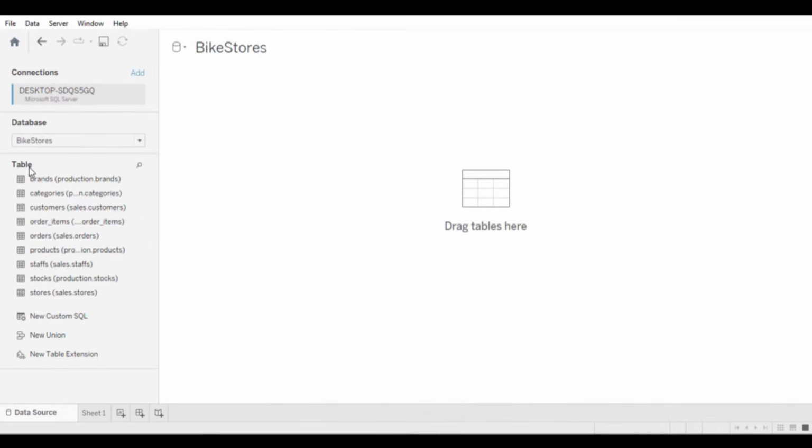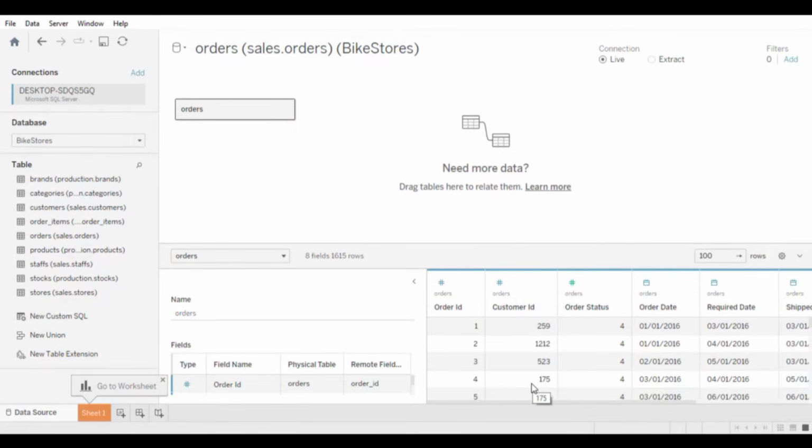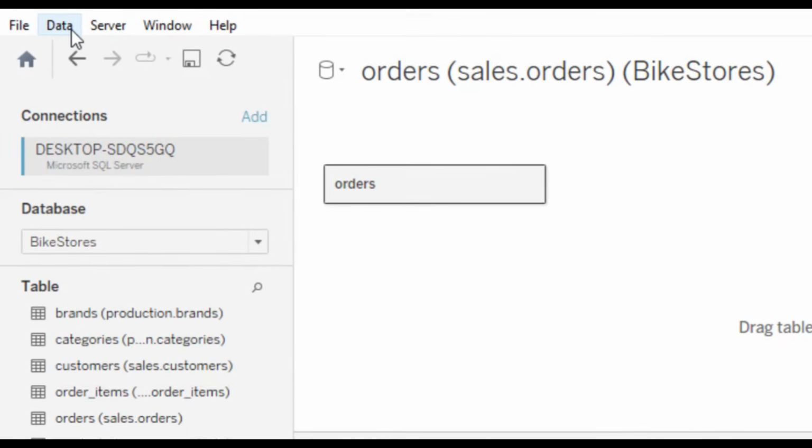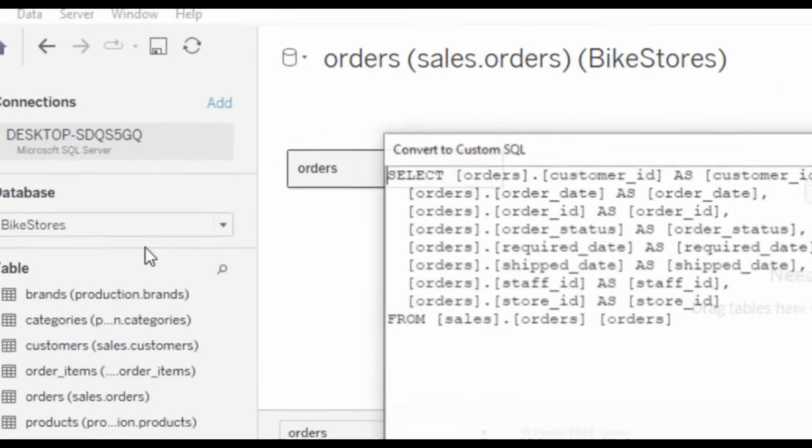So let's select this and drop the sales order table here. Now you can see all the columns: order ID, customer ID, order status, etc. Now we've connected our database. Let's run a custom SQL query. To do that, go to the Data tab and click on Convert to Custom SQL.